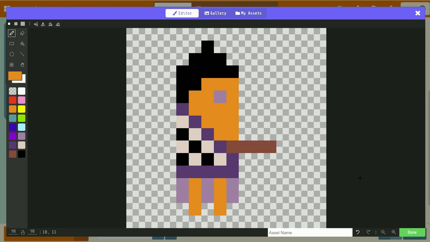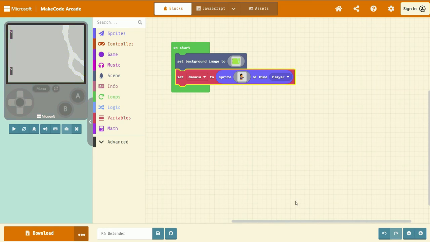And there I have created my playable character, Manaya. You'll now see Manaya reflected in our game controller on the left-hand side of the screen.